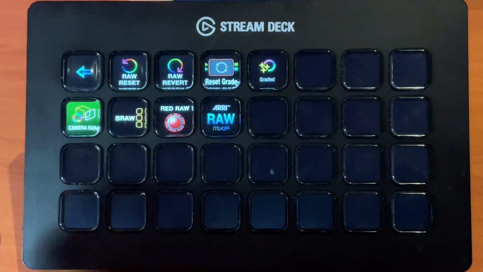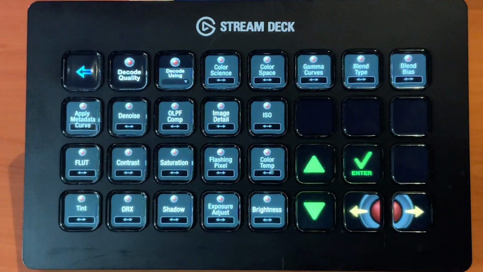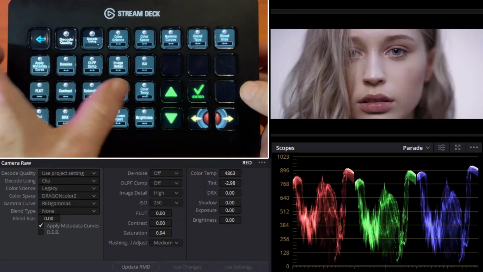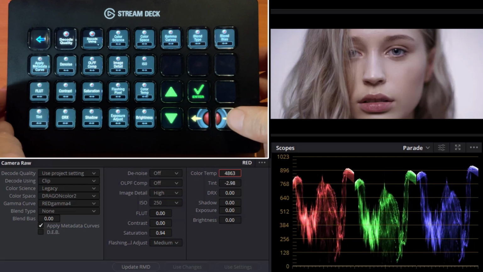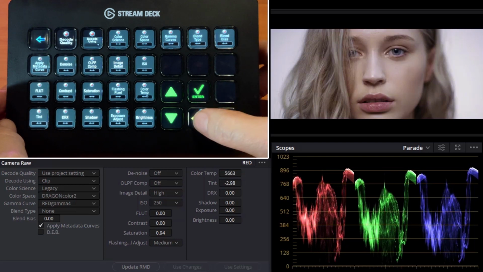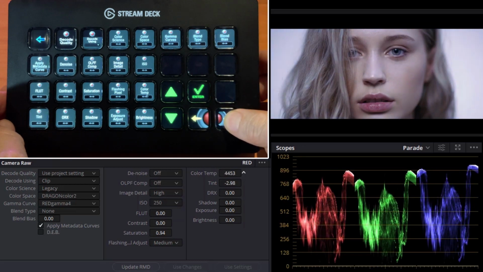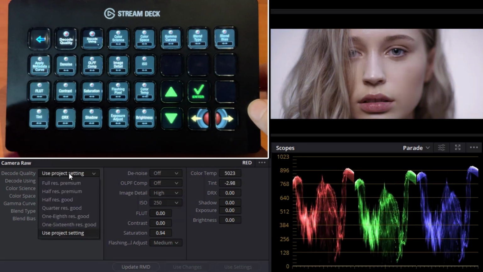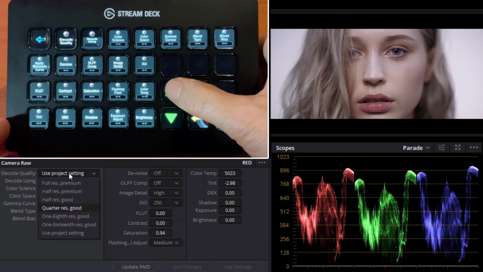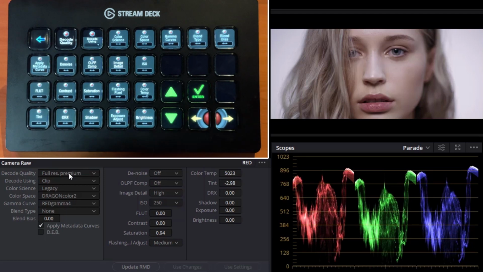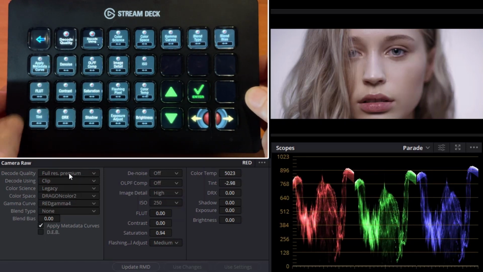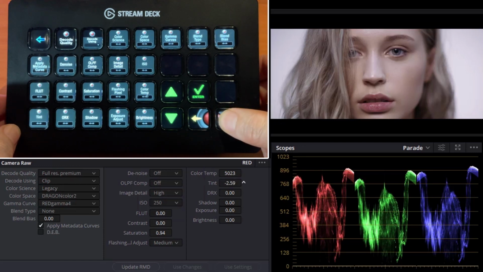And from here, because we have a red raw file, we'll go into the red raw controls, and now we have all the controls available to us here. So quickly, if I want to change the color temperature, I can press color temperature, and I can immediately start adjusting the dial down here to change the temperature up and down. I can also click on decode quality to get myself over here, and I can adjust any one of these parameters and click enter, and it will enter that parameter for me. Now we can bounce back, we can go into tint, and we can start adjusting our tint here.